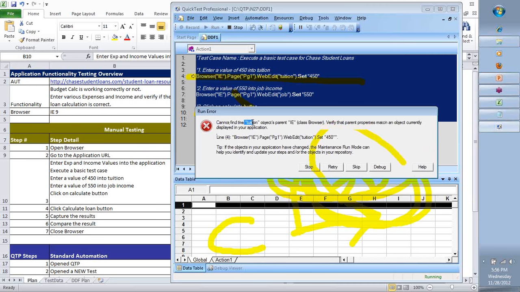Cannot find the tuition object's parent, i.e. class browser. See, it explains everything. It's not saying it cannot identify just the tuition object. It's saying it cannot identify the tuition object's parent, which is called IE. That is the name I gave, class browser. Verify that the parent properties match an object currently displayed in the application. The browser itself is not present here, and hence it is not able to execute that. And that is why it throws an error.